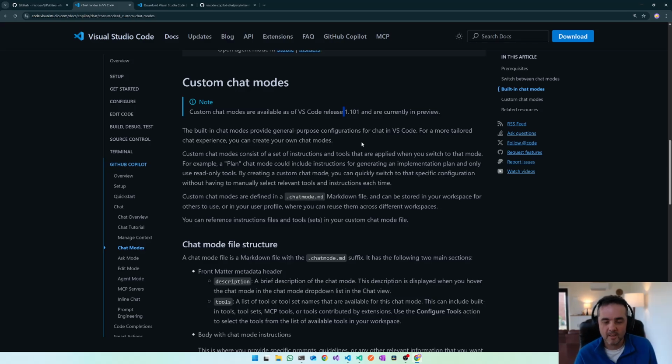G'day everyone. In this quick video, we're going to have a look at a new feature coming to VS Code, and that's custom chat modes. Custom chat modes let you inject a bit of personality into your GitHub Copilot AI assistant.